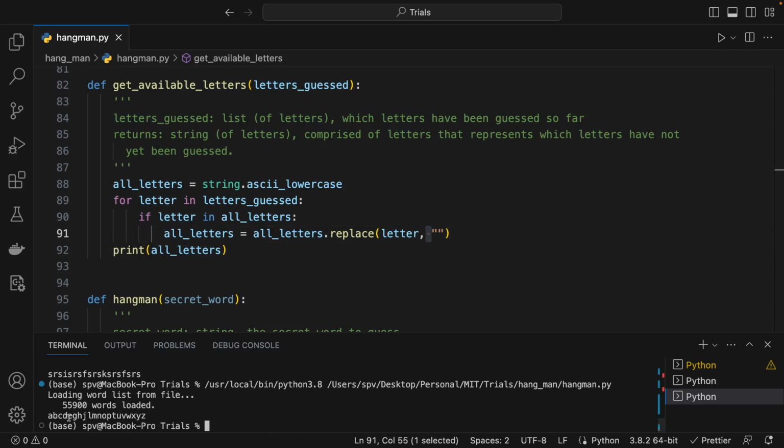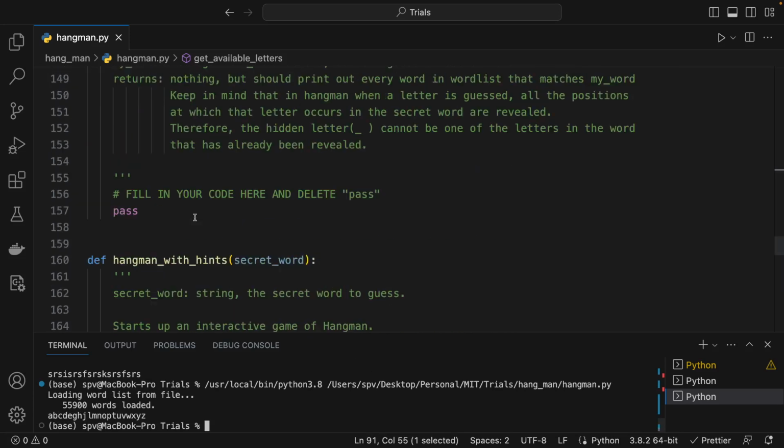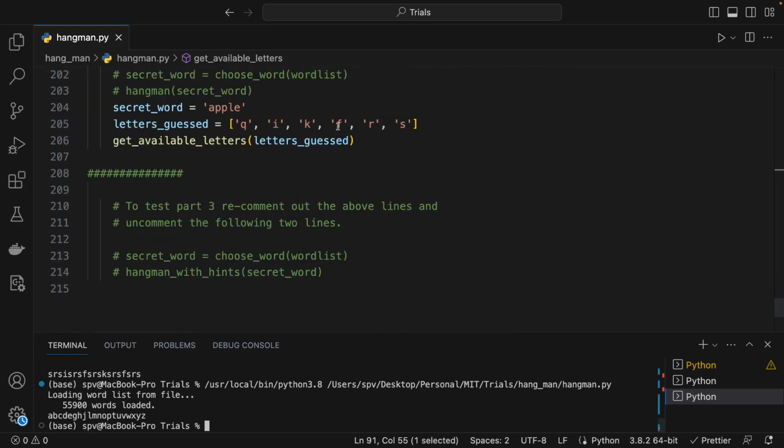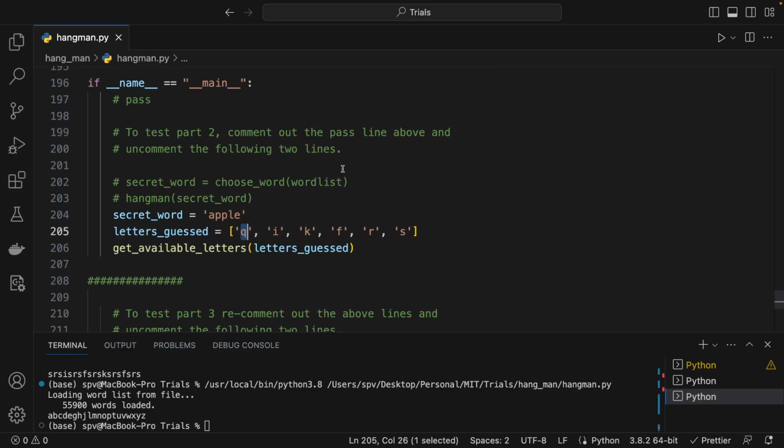A, B, C, D, E, F is missing. Let me check that F is in this list. Yes, F is in this list. So F will be removed, I will be removed, no I. K will be removed, no K. R will be removed, S will be removed. P, Q, R, S both are removed. Q will be removed, yes, Q is removed. That's it. It's working fine.